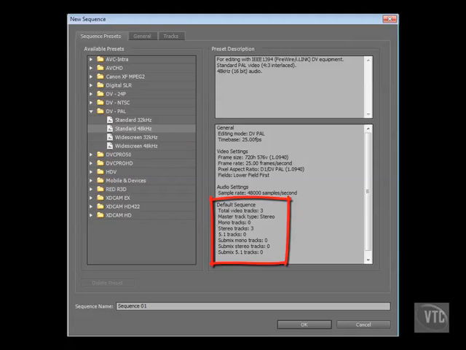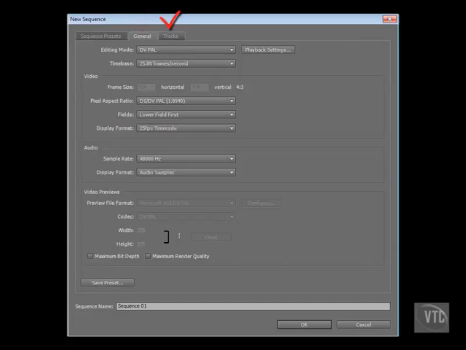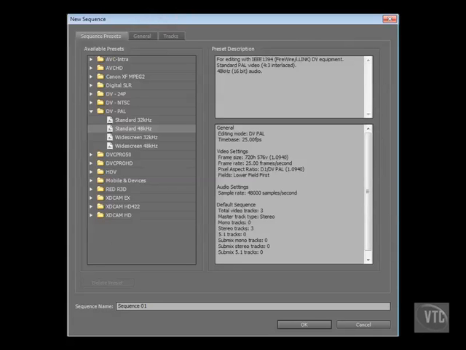Now, just this bottom section of this general area where it says default sequence, we'll notice it tells us that we have a total video tracks of 3 and a master track type stereo, mono track 0, etc, etc. Now we're going to look at how we set this in a second, and this can be adapted to suit your purposes. Now, you will have noticed that there are these 3 tabs available across the top here. The sequence presets, we've got general, and we've got tracks. Back to sequence presets there.